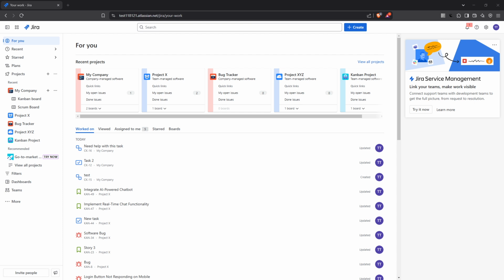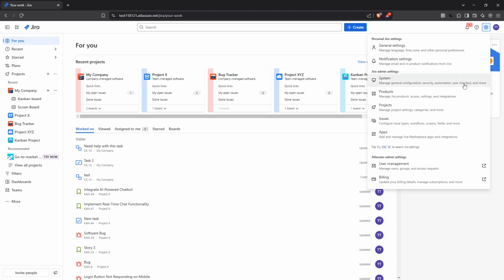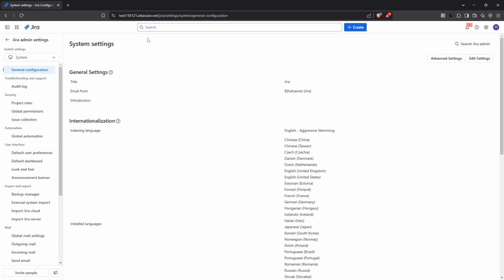Let's start by heading over to the Jira settings. Click on the cog icon located at the top right corner of your screen. From there, scroll down and select System. This area is where your administrative settings reside, providing you with the ability to configure and customize your Jira project to meet your specific needs.